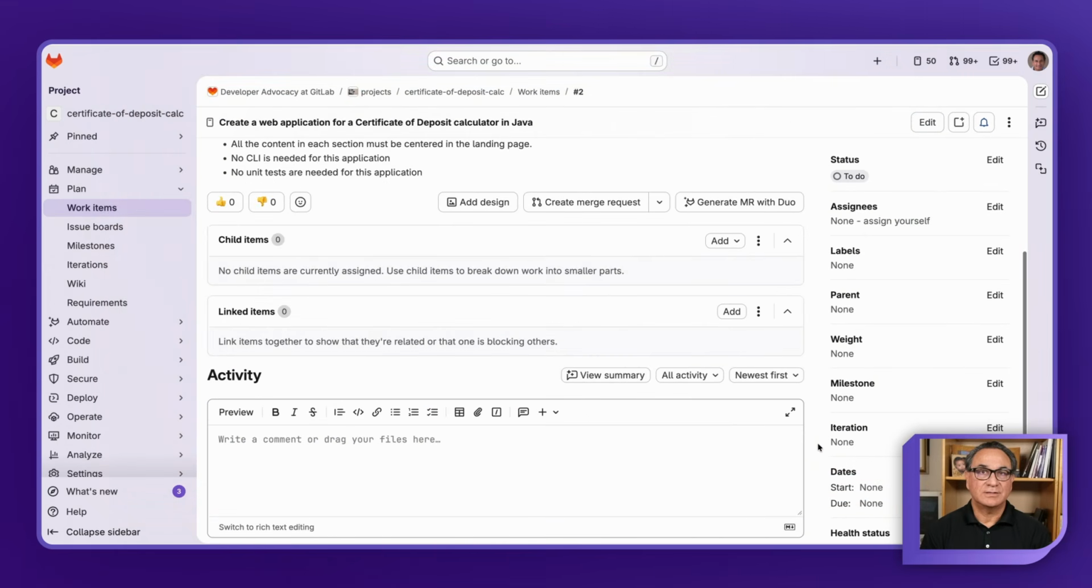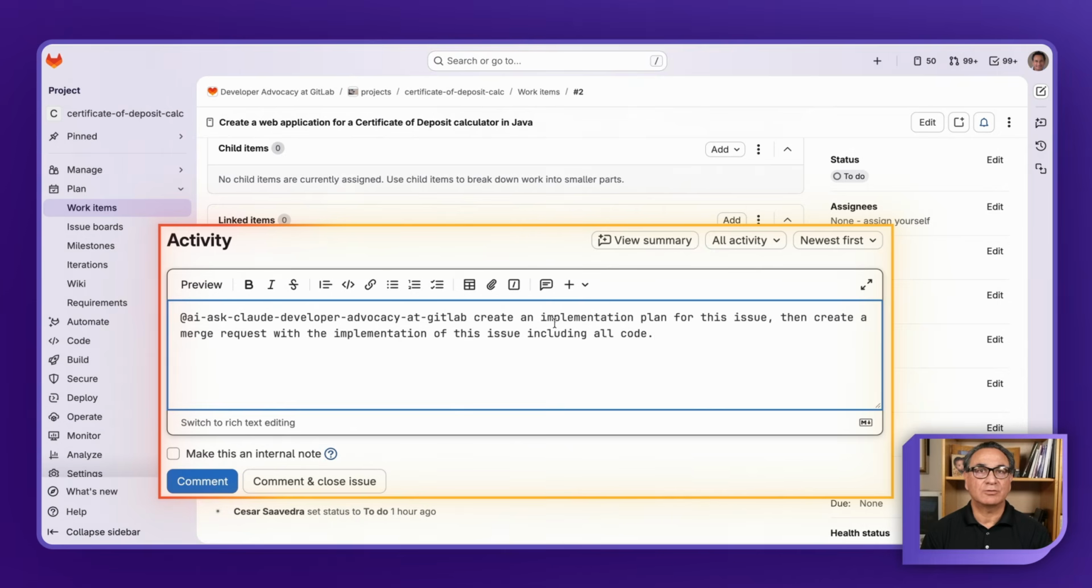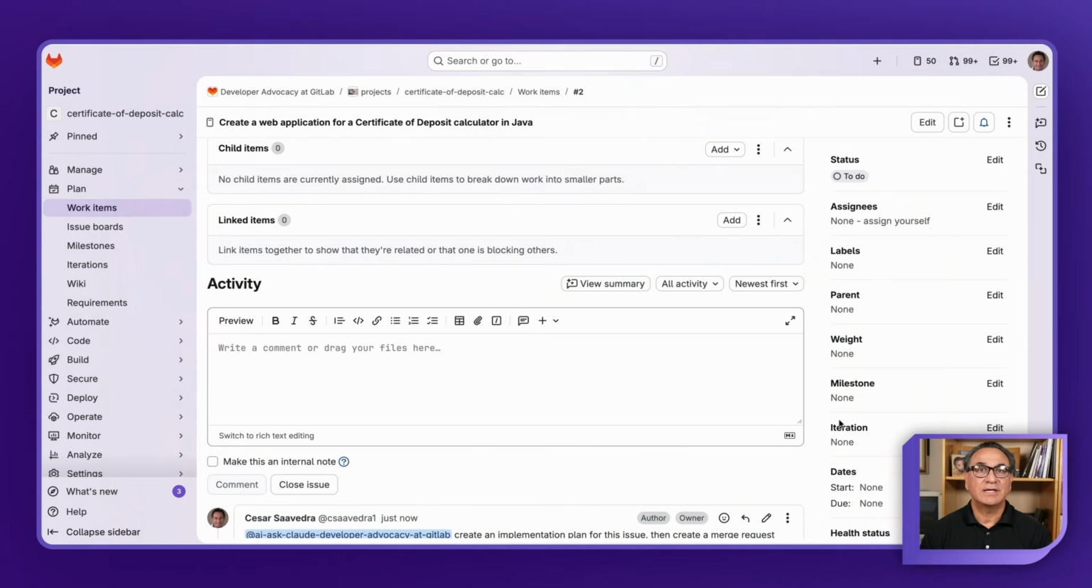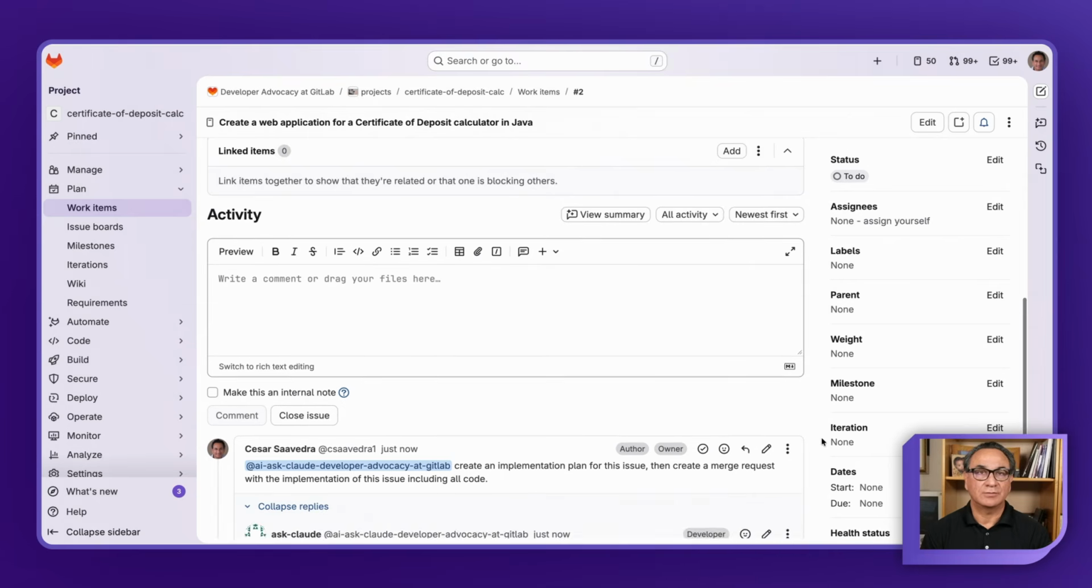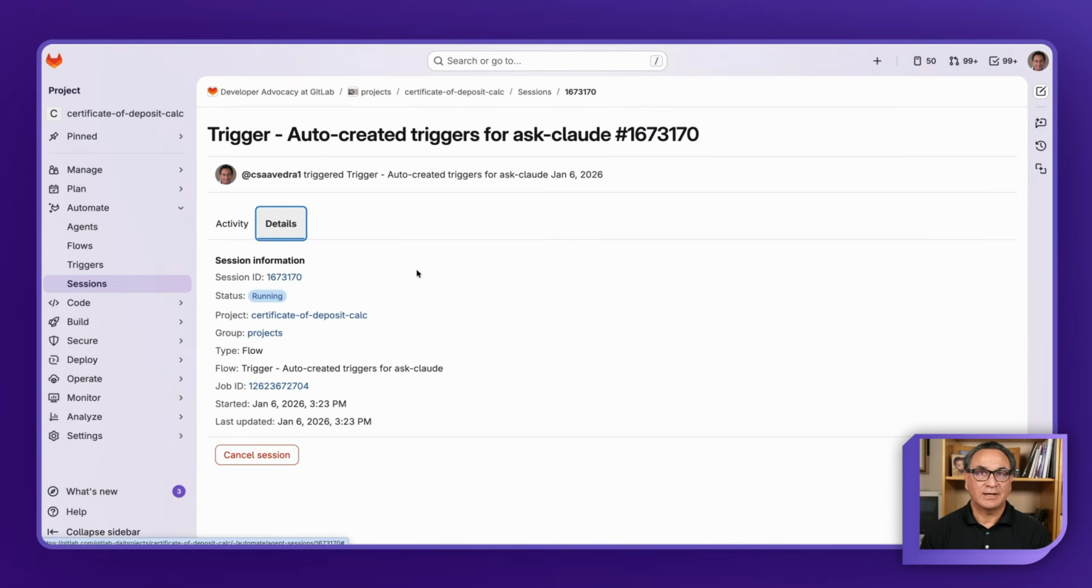Let's add a comment to this issue and use the mention option to invoke the external agent and ask it to create an implementation for this issue, and then create a merge request with the implementation of this issue, including all code. The agent starts its work and provides a link to its execution log in case we'd like to track its progress.